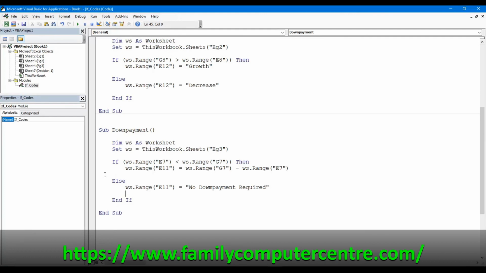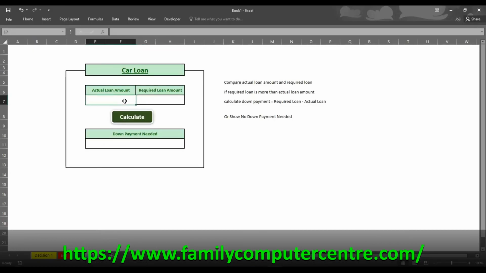Okay, so let's go back and execute this one. So actually, the bank is allowing you 85,000 Qatari riyal, and required loan amount is only 56,000. Then when I click calculate, it says no down payment because enough actual loan amount is there. So the actual loan amount is 45,000 only. My required loan amount is 68,000. Then if I calculate, it's saying 23,000 down payment is needed for the car loan. Okay. So in this example, we have learned how to do the calculation inside If.